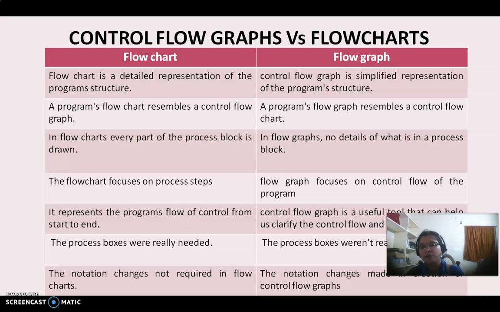In today's session, I want to give a clear differentiation between control flow graphs and flowcharts. How are control flow graphs differentiated from flowcharts, and how are flowcharts differentiated from control flow graphs? First of all, we see what a flowchart actually is.